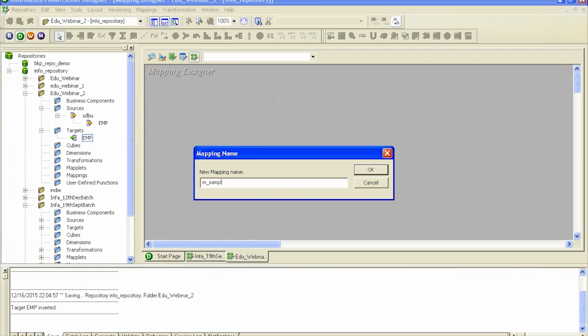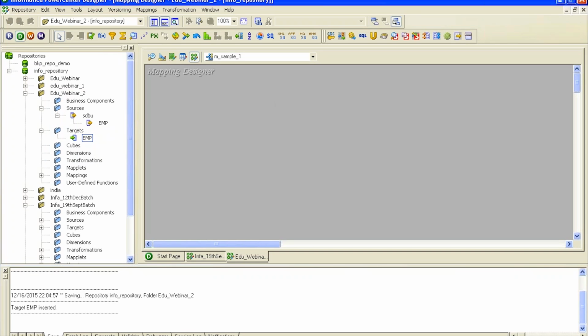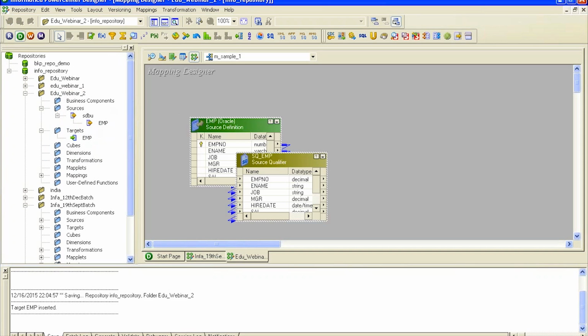M_sample1. Suppose this is the mapping name that I'm creating. Now, just imagine what I'm trying to do. This is the source. Okay, I'm trying to drag it here. Similarly, this is the target. I'm trying to drag it here, right?